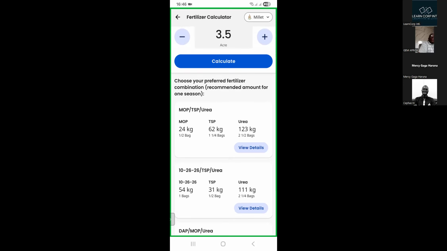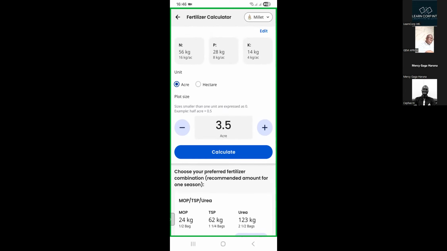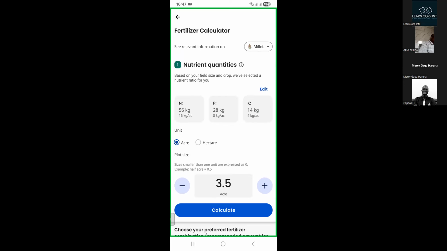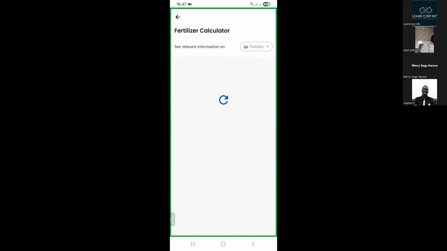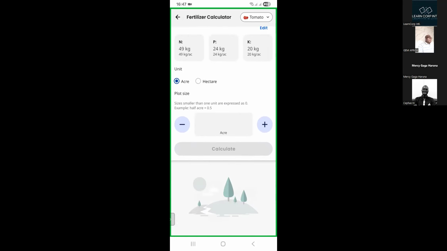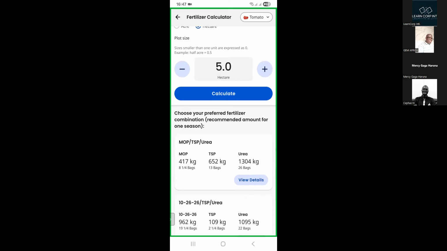I am not so much into farming, but I think I could recognize a few of them, the urea and the NPK and all of that. So this is where you can just come and calculate for the kind of product. Once you are using a tomato, it's going to give you a whole different combination. And when you apply the number of acres or hectares that you use, you can have three or whatever number, and then you calculate. It tells you exactly what to use.